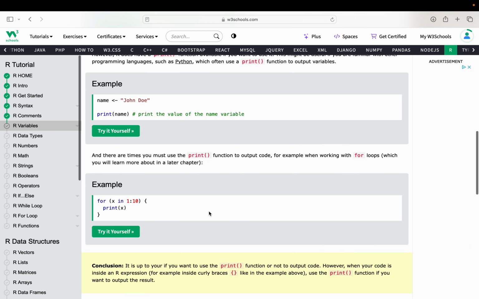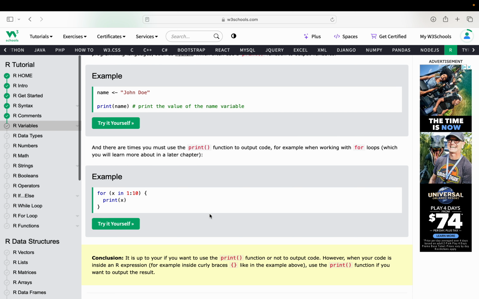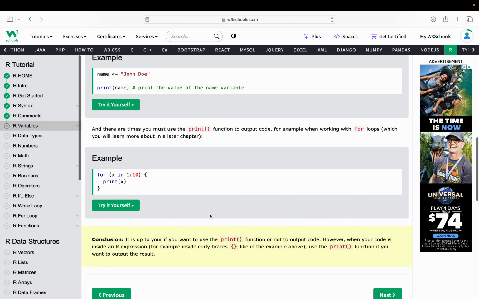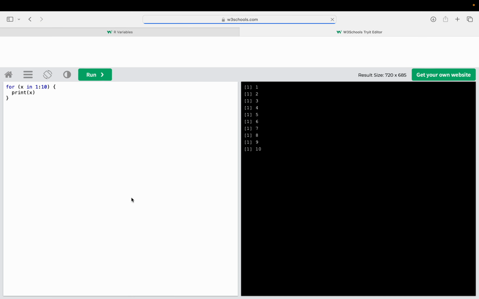Let's keep going. We can try the example at the bottom. This example is similar to the example we've seen earlier on, where it asks you to print 1 to 10 using the for loop. Let's see if it's the same. Yeah, it is.